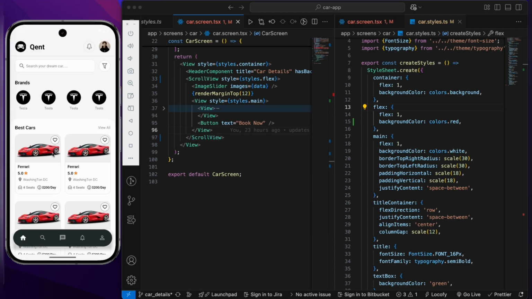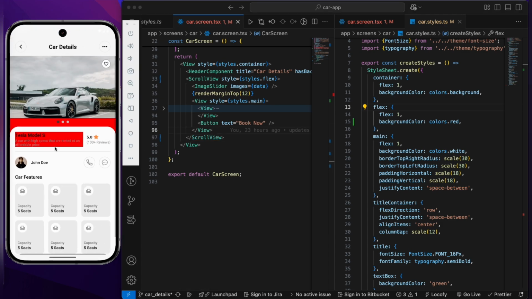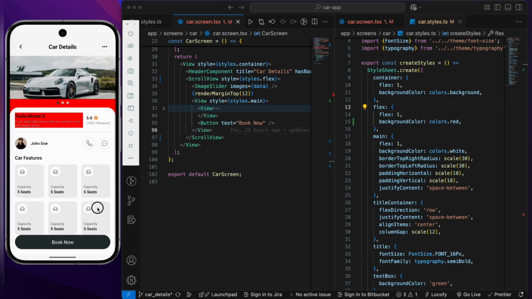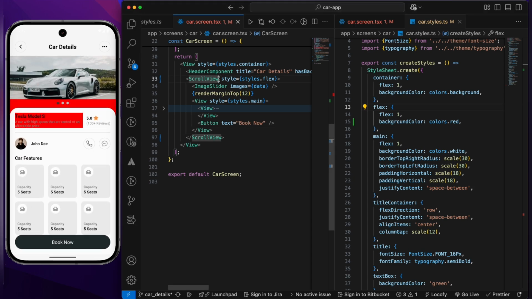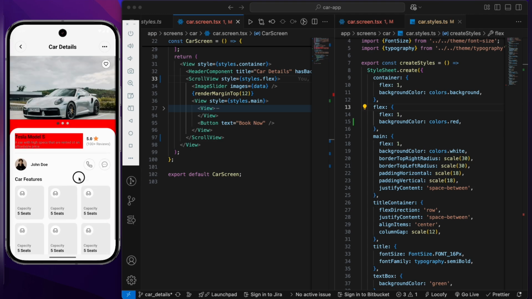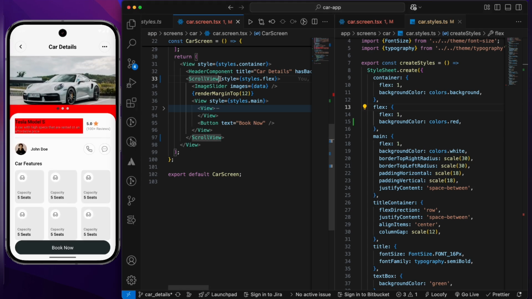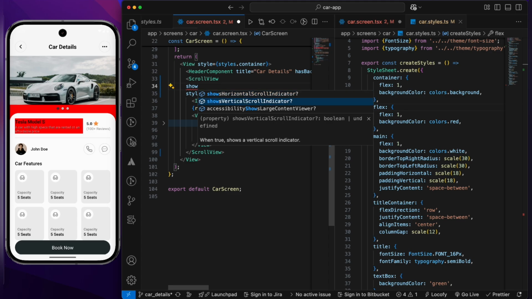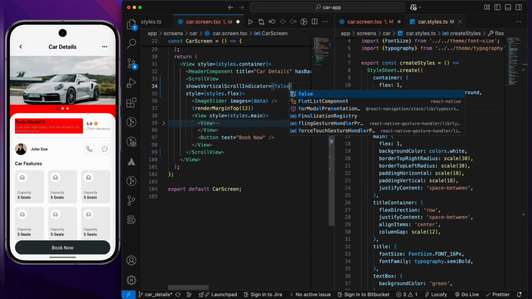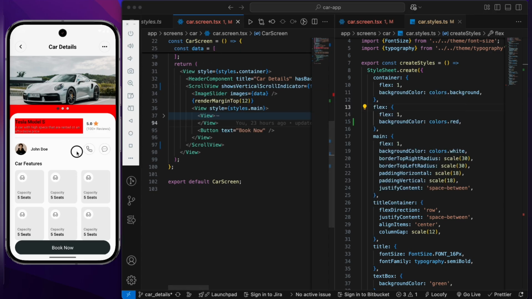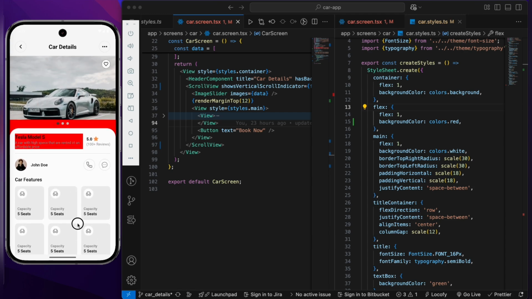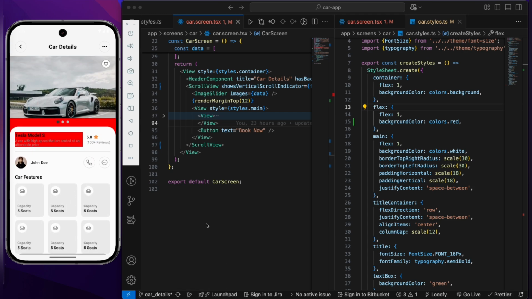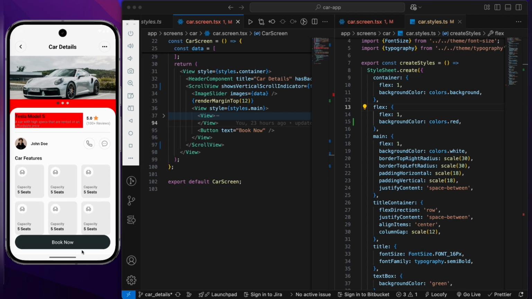Let's go to the file. Yeah, now it is scrolling, right? So what we want, we do not want this particular scroll bar because it's an app, so it's our choice to show it or not. So let's remove it, false. And now if you can see clearly, that book now button is going down, which is a sad behavior. So we want the book now button to be visible every time to the user.